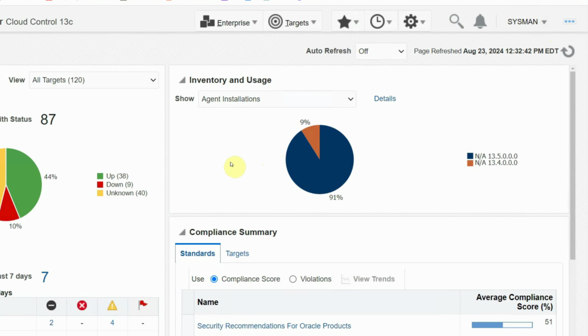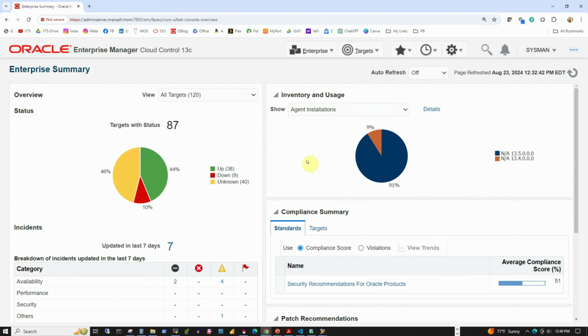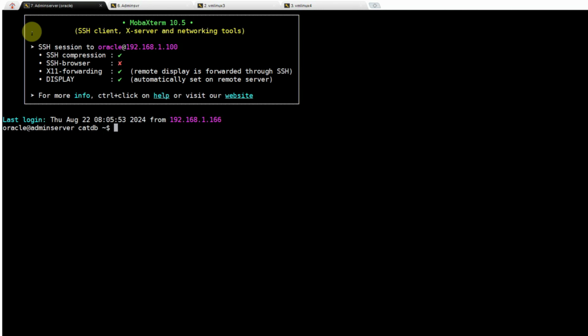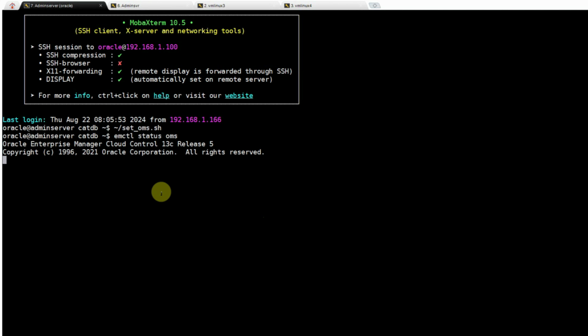Now let's take a look into all the virtual machines or servers that we are going to use in this demo. So this first one, named admin server, where I logged in as the Oracle user, is the server where our OMS is installed. So let's take a look at the OMS status. First, I will set the environment. Then I'm going to use emctl status oms to check the status of the OMS. As we can see, all the three components of the OMS are up.